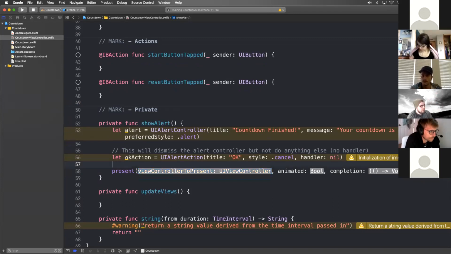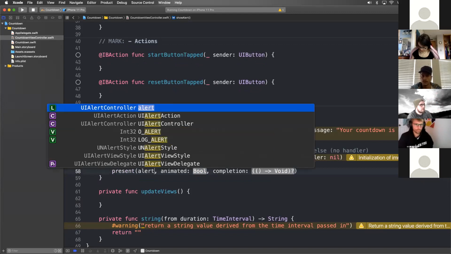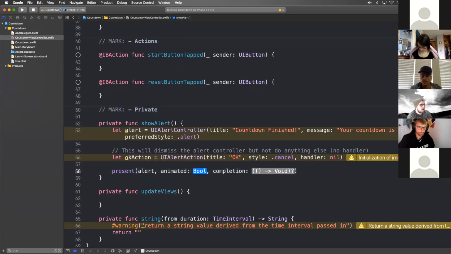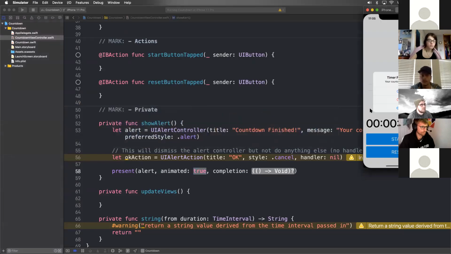We need to add one line before this, but let's fill this out here. All we need to do is put present alert and then decide, do we want it to animate? I'm going to say true. Generally, for animated, I put true because I don't like things to just snap in, but I like it to have that fade in effect and everything.